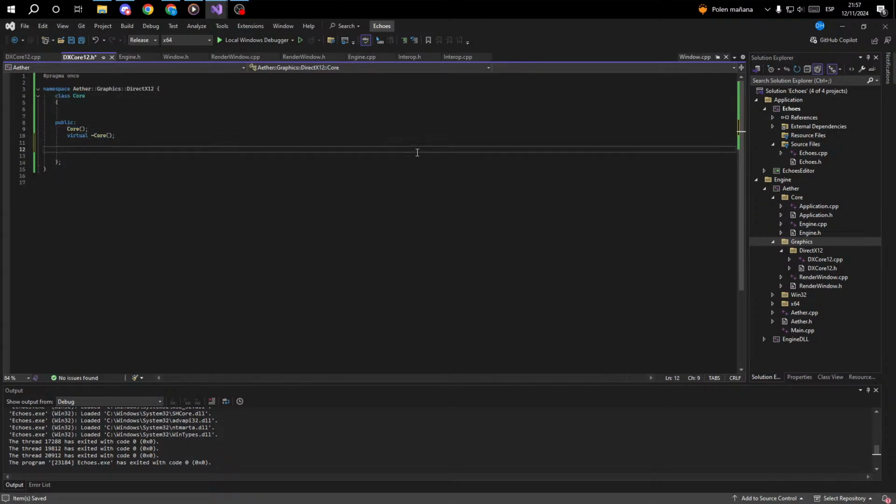So in here, I'm going to create another basic function. We're going to say void initialize, because I love just having a function called initialize.